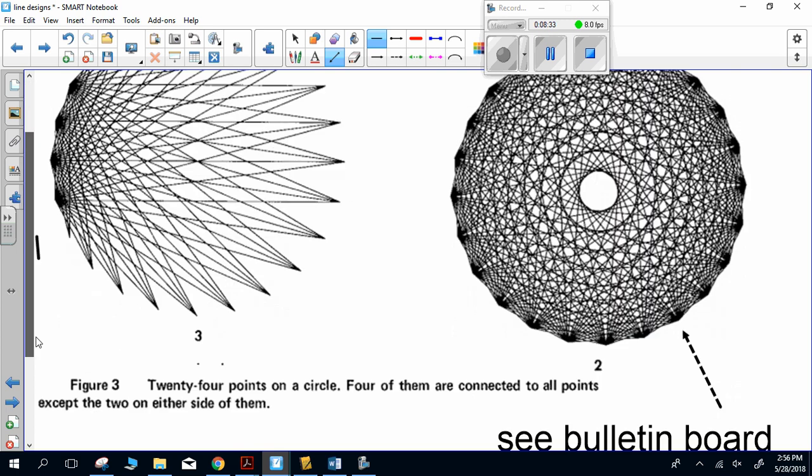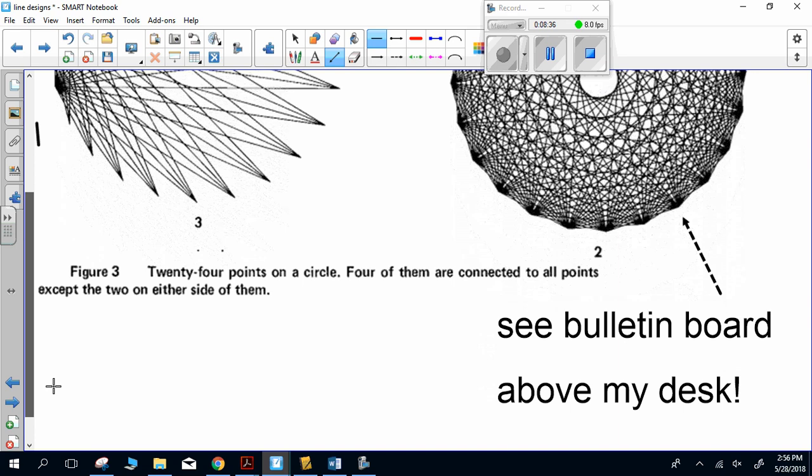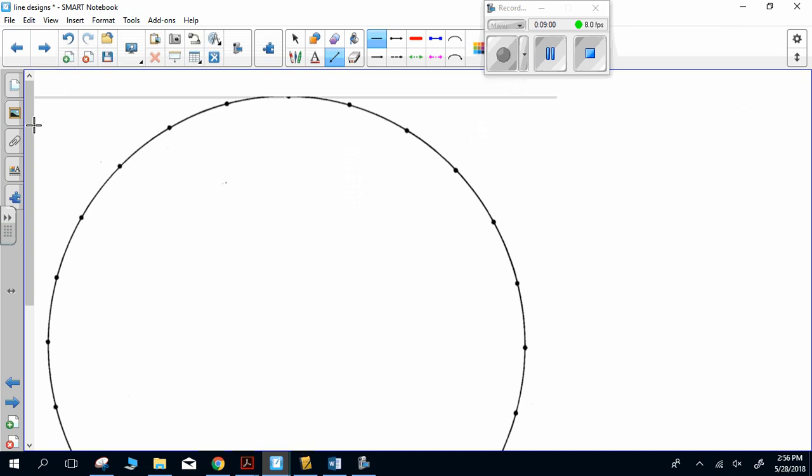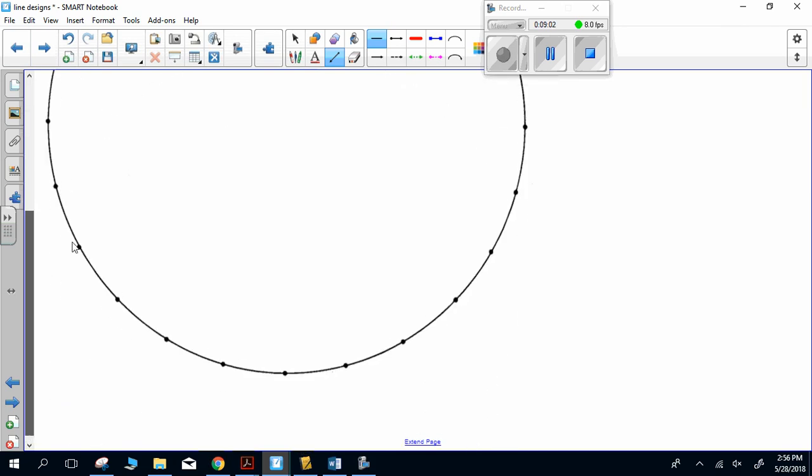And then look at this thing over here. On this one, I actually had a student who did this for me years and years ago, and it hangs on the bulletin board above my desk. And what you do is you start at this point and you connect to every other point on the circle. And then you go to this point and connect to every other point on the circle, and so forth. And so both of these, this one and this one, come from this single design.